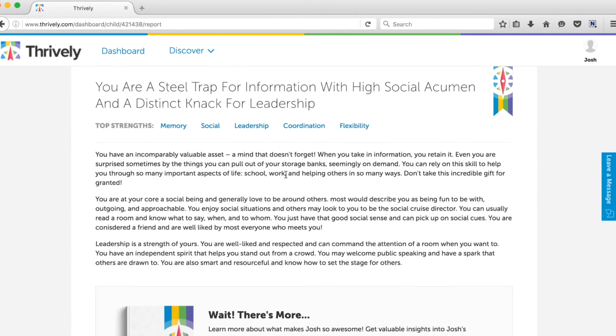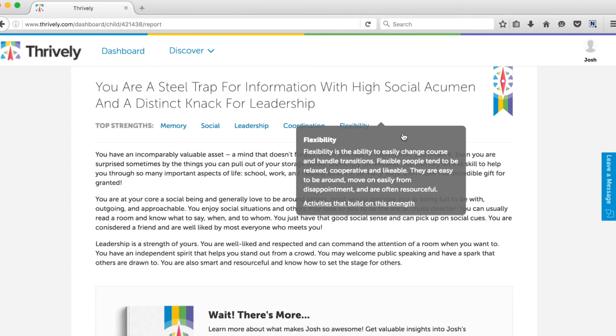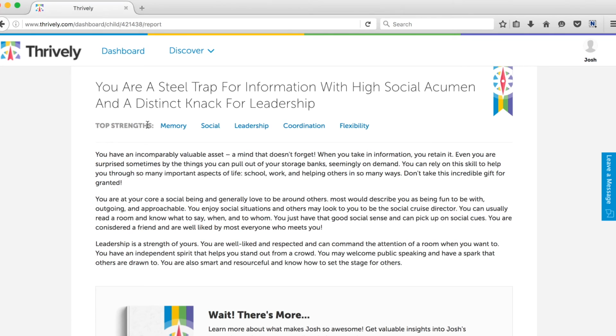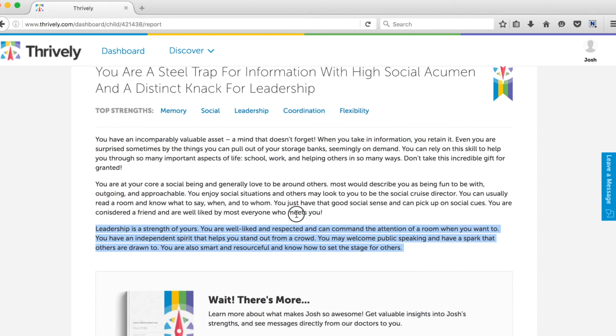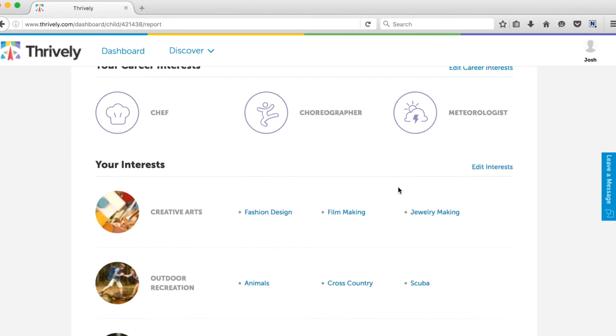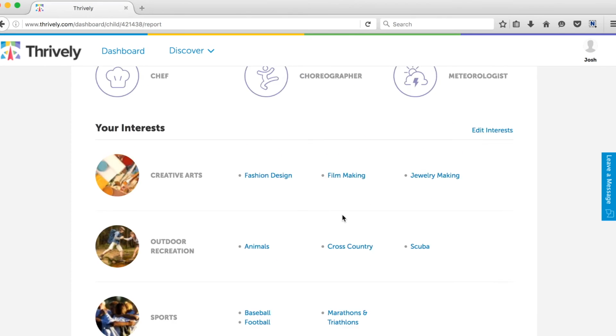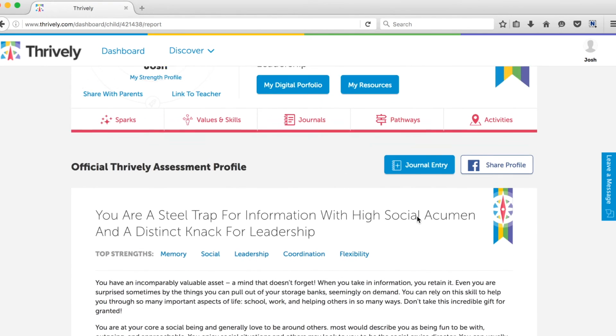Then if you scroll down a little bit, it has all your top strengths. So Thrively has 23 different strengths that you can get, and these would be the 5 that relate to you the best. So you can look over those. Then you get this big write-up here that is a report about the kind of person you are, what you're into, the kind of social skills you might have, stuff like that. Getting down to the bottom, there's some more stuff about your interests that you picked before. You can get back into that later.